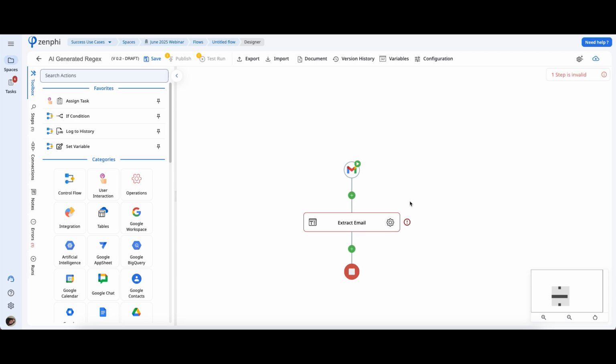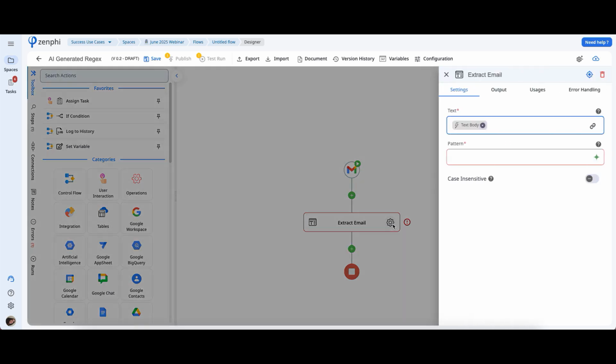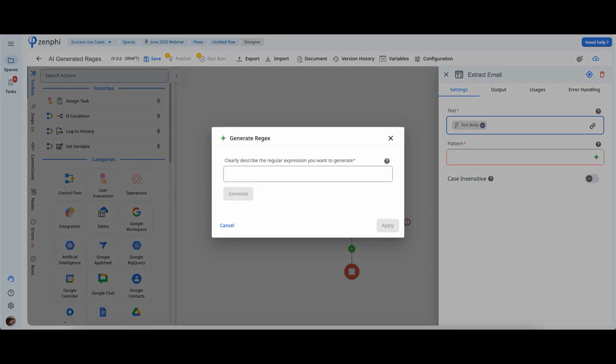Imagine you're in sales and you want to extract email addresses from the body of your sign-up confirmation emails. All you have to do is go to your regex action. This functionality is available in all of our regex actions, so today we're going to be using Find Value with regex. All you have to do is, in pattern, click on the Gemini action. As you can see, it'll open a prompt. And all you have to do is type something along the lines of find all email addresses or extract dates in this format, so you can clearly describe exactly what you want to generate.